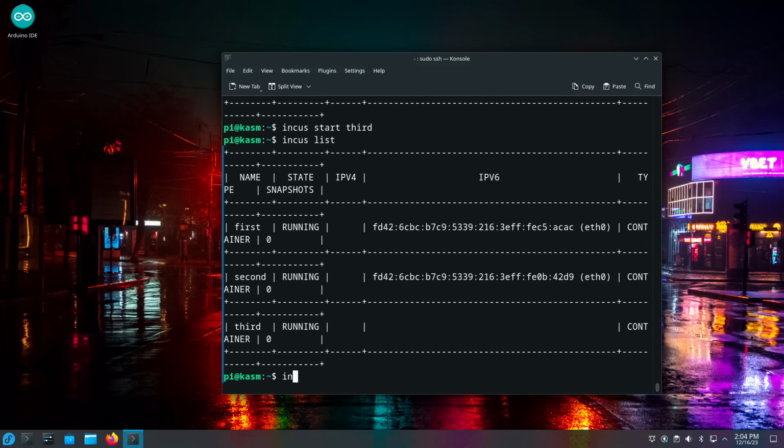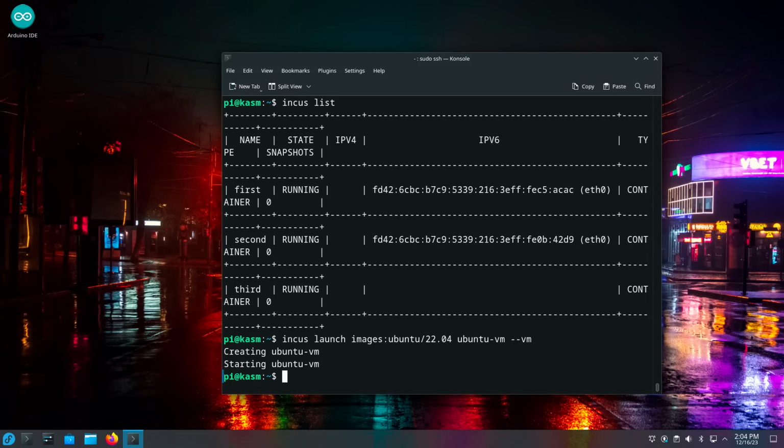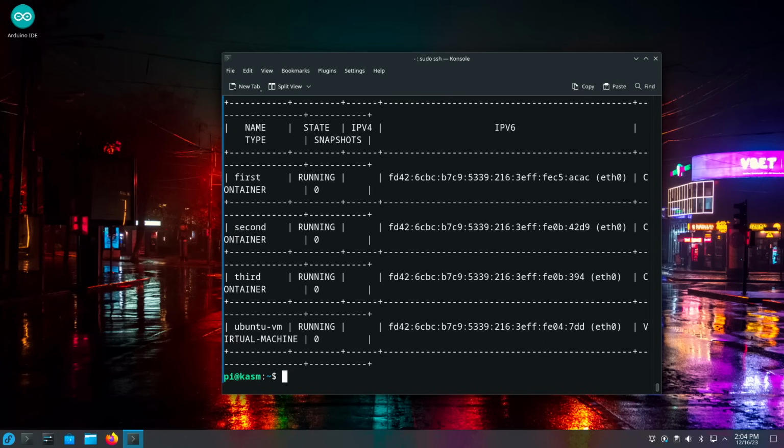Let's create a VM before we go. Let's go back to this one. All you do to specify a VM is just put a dash dash vm at the end. And now we have a virtual machine. So if I do a list, this time instead of a container, it'll show I actually have a VM here.